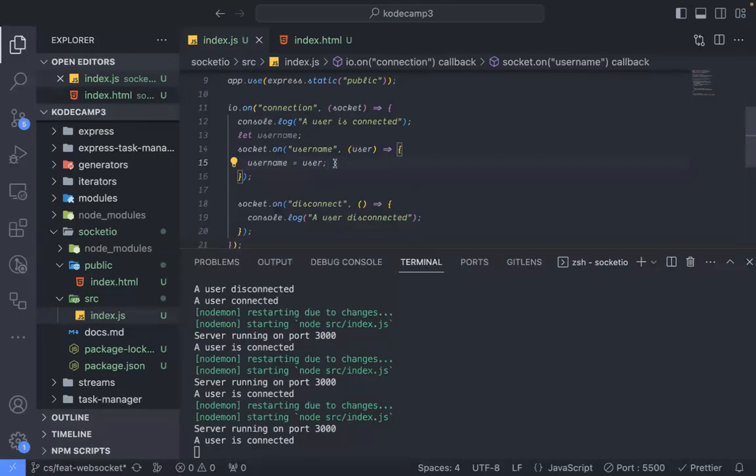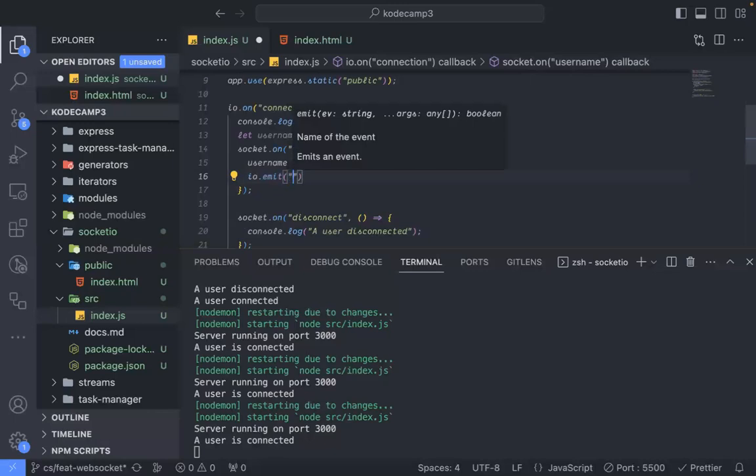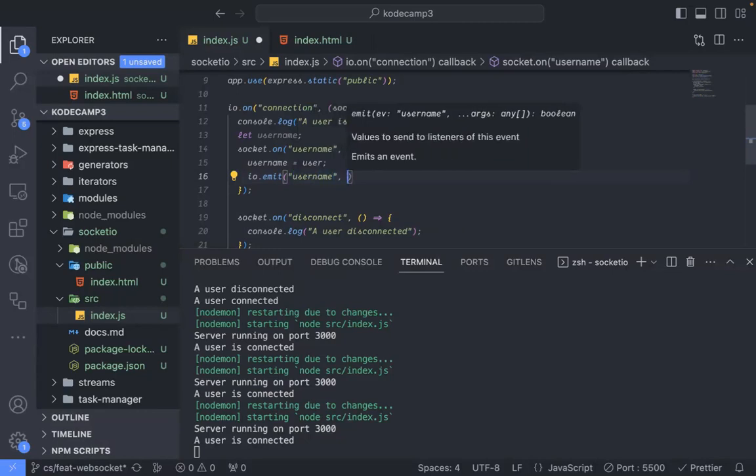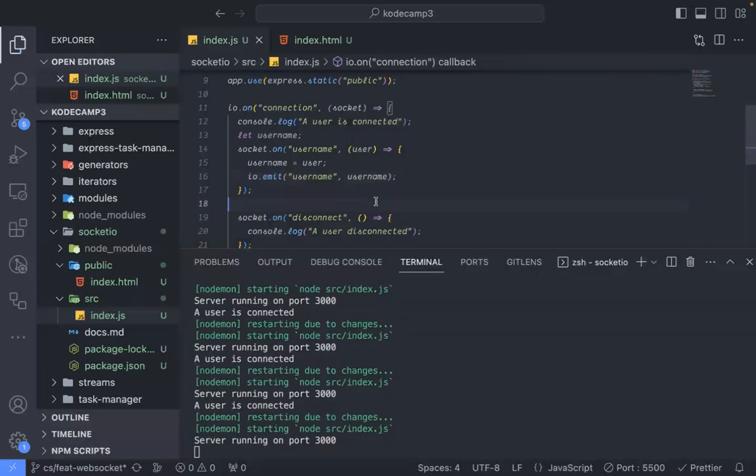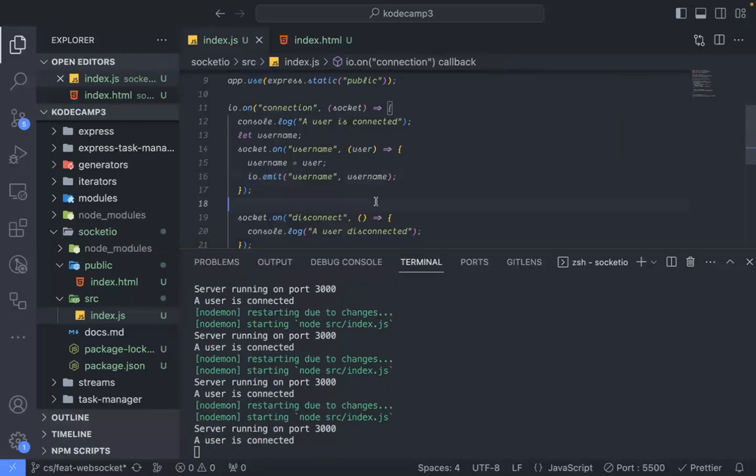What we want to do next is emit this username. We want to send back the username to the client so that the client will display it on the UI, and the user will know, oh, this is my username and I'm logged in. When you're not logged in, nothing will be displayed. So we say io.emit username event. We want to emit the username event, and we'll see how we can handle that on the client in a short while. So username event, and we send back the username, and that's all for this one.